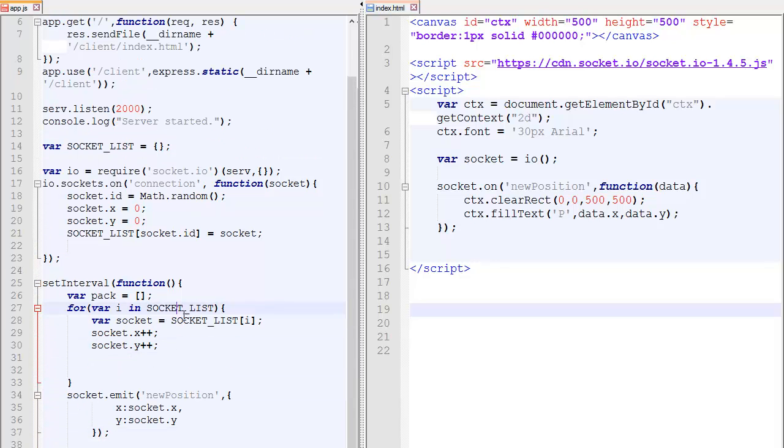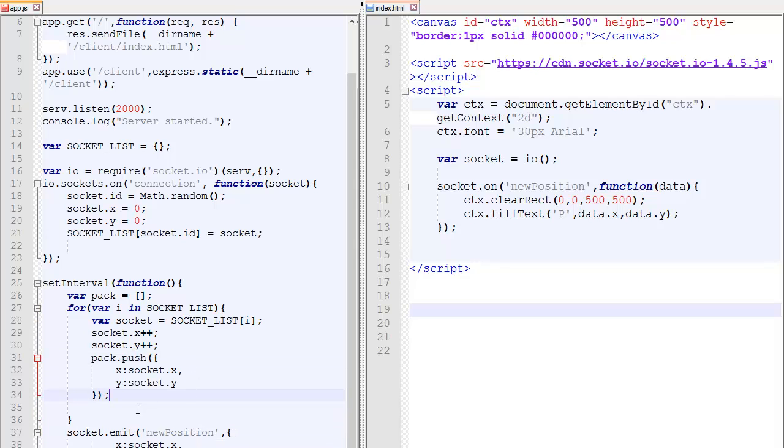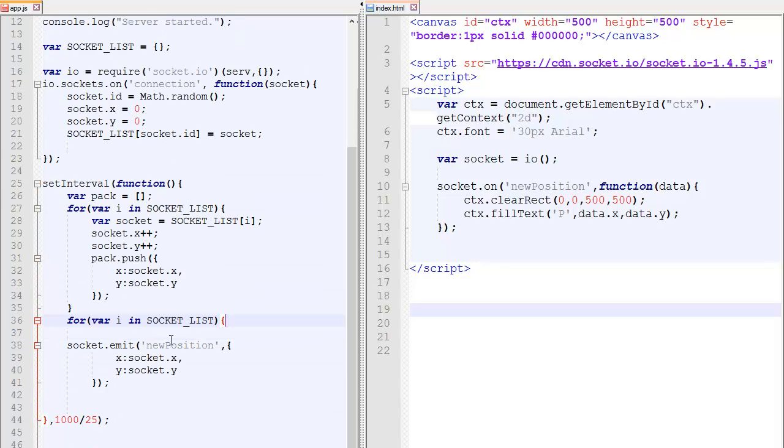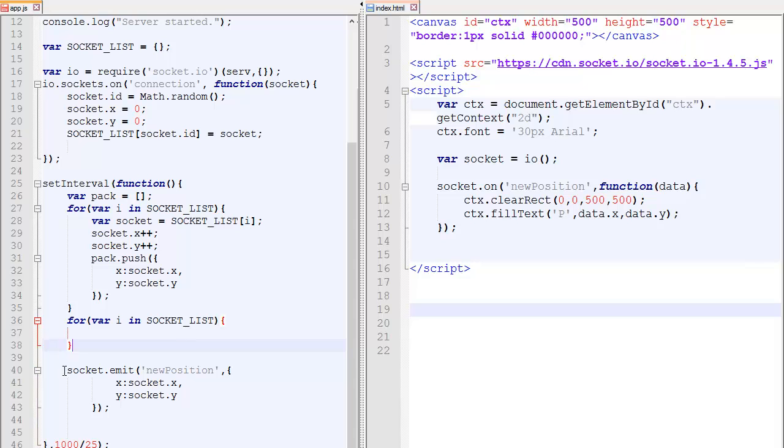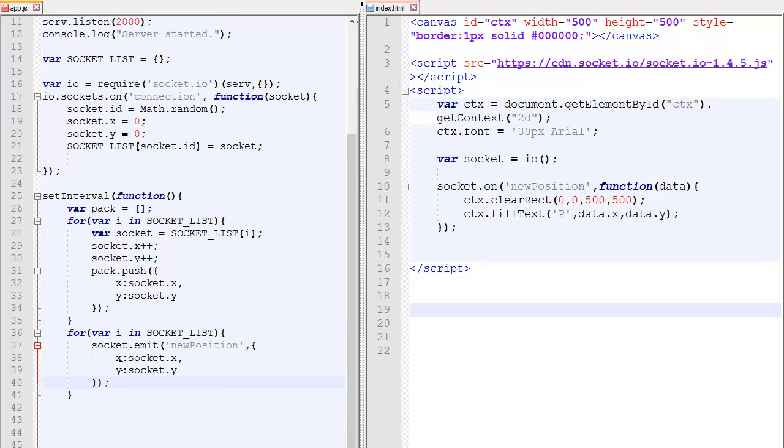So loop through every socket. For each socket, I'm going to push this data over here. And at the end of that, the package will contain all the data of all the players. And I'm going to do another loop, and in that loop, that's where I'm going to emit the new positions, maybe with an S, and I'm going to add the package as a parameter.